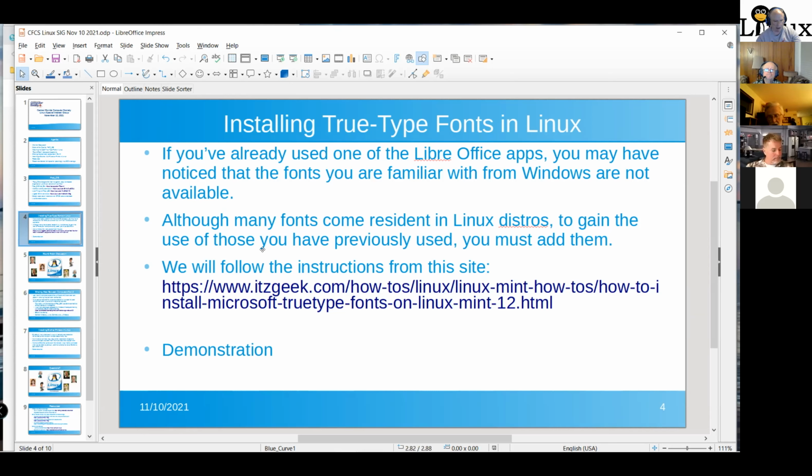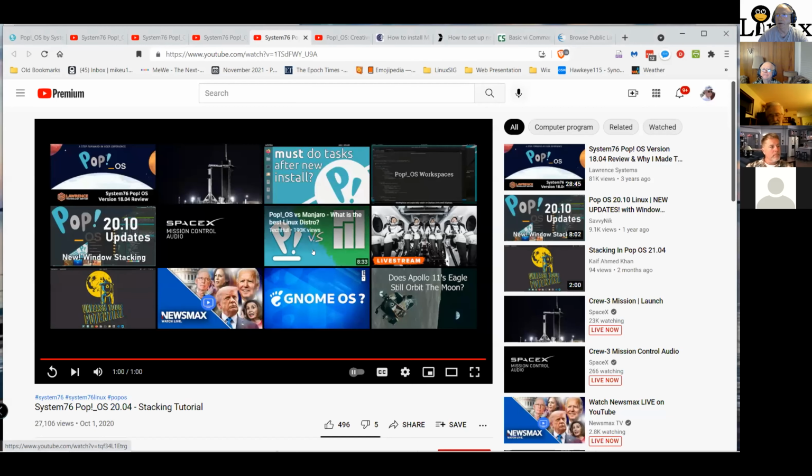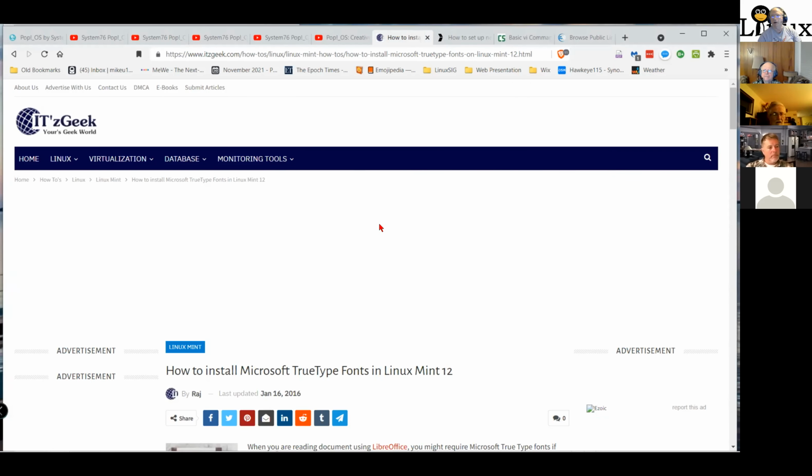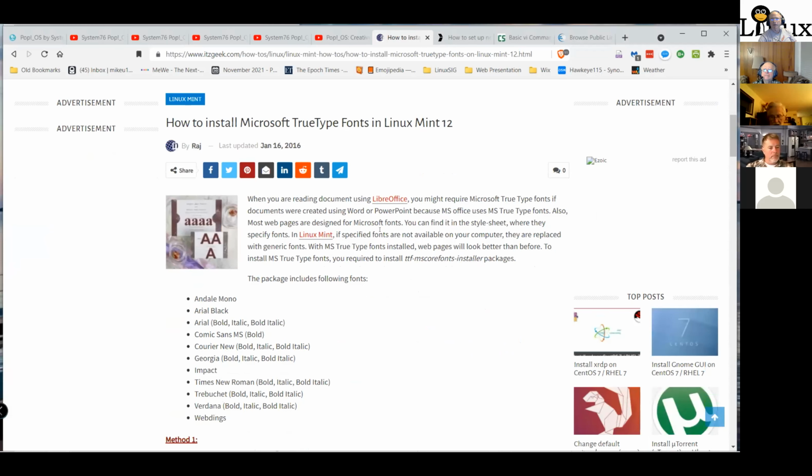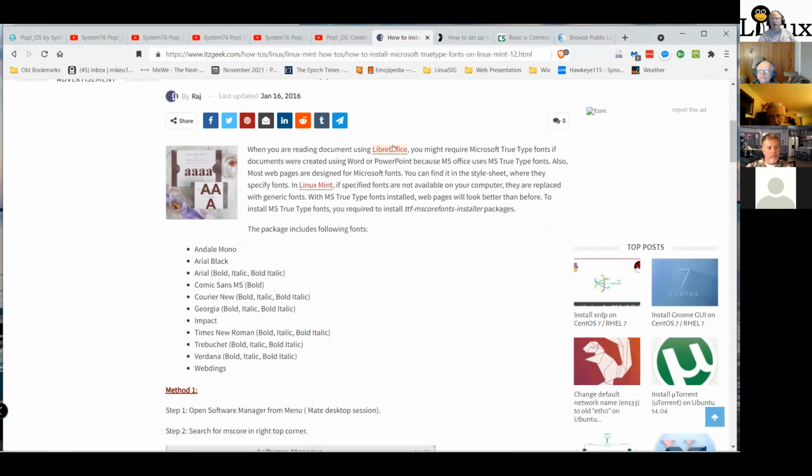And I think I have that. Let's just go ahead and pop over to it. Here we go. Okay, so it's Geek, the Geek World. And I thought it was a pretty good article. They basically say the same thing. When using LibreOffice, you might want some TrueType fonts, especially if you're opening a document that was created in Word.